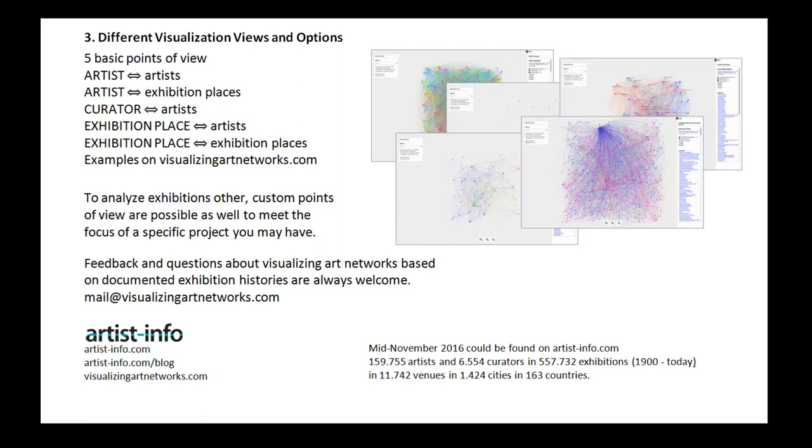This was a short overview of how many thousand exhibition history details can provide new insight by visualizing them with a network graph. Any questions or feedback is always welcome.